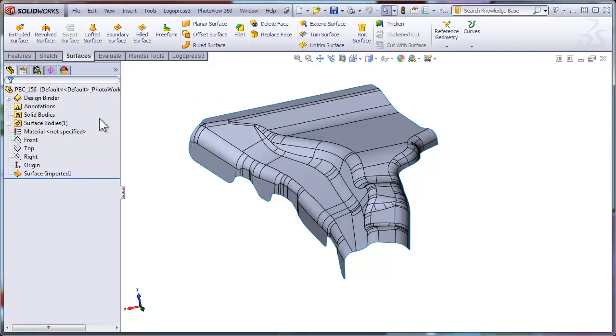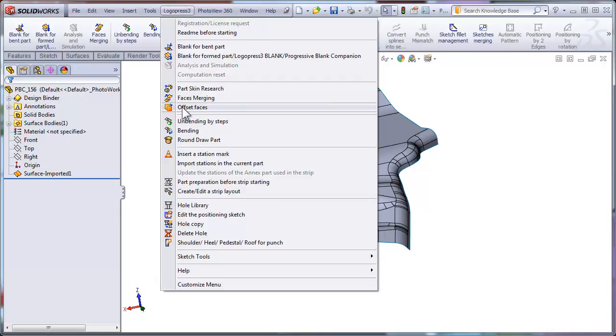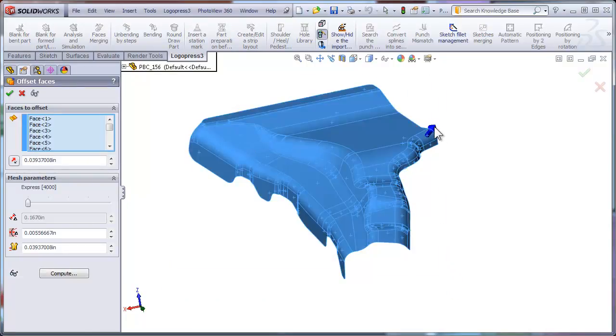So we'll cancel that, and let's look at the new LogoPress 3 offset faces command in LogoPress 3 2012. Let's select all of the faces and let's reverse the material offset and let's hit OK.